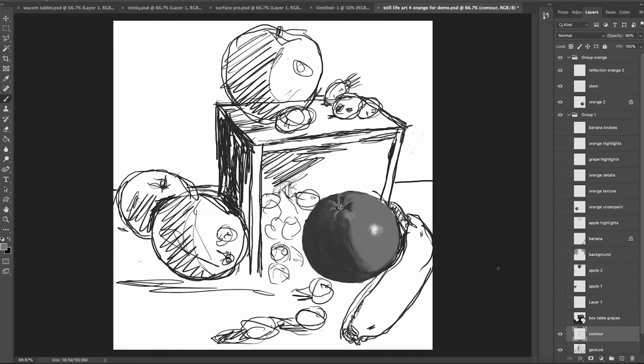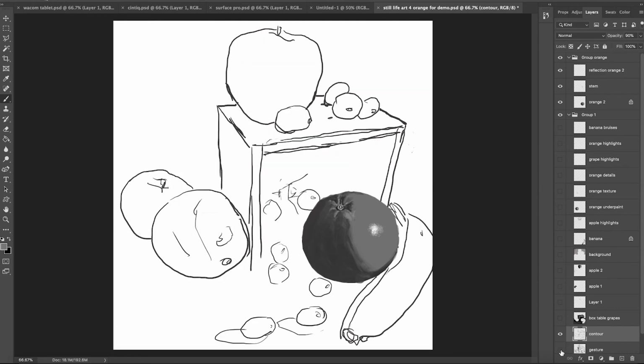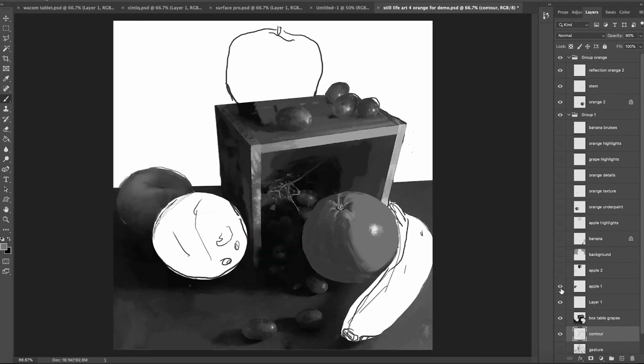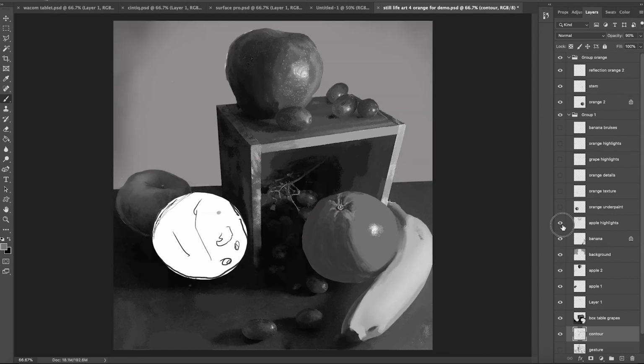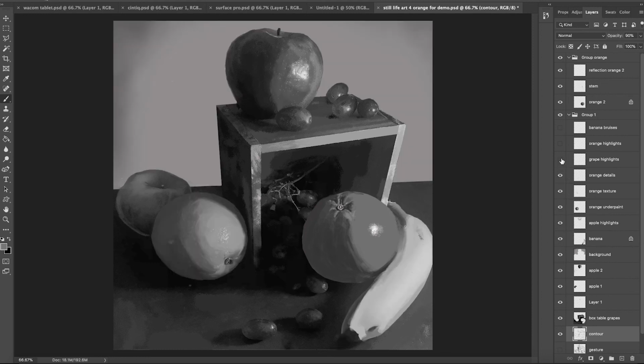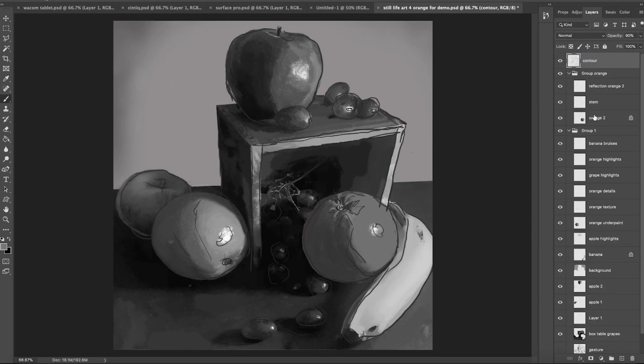Once we've created all the other fruit on separate layers, I'm going to make the gesture layer invisible. We just use that for reference. And I'm going to make all of the fruit layers visible, in fact all of the layers in general. Then I'm going to do one last thing. I'm going to take the contour layer and bring it all the way up to the top, and make it about 12% opacity, barely there, but you'll still be able to see a little bit of character in some of the lines.